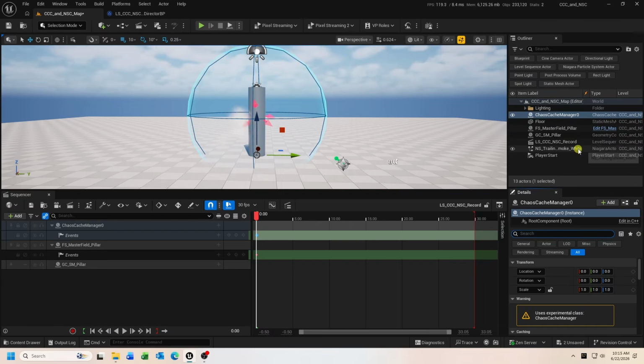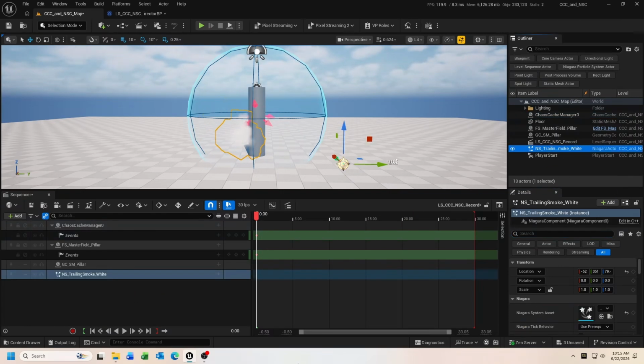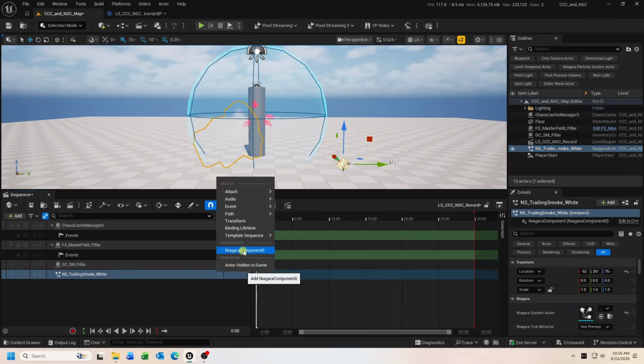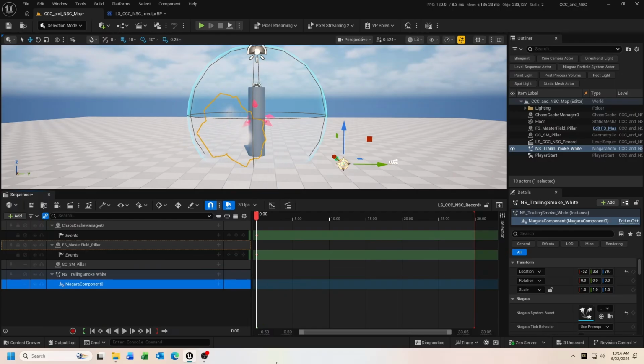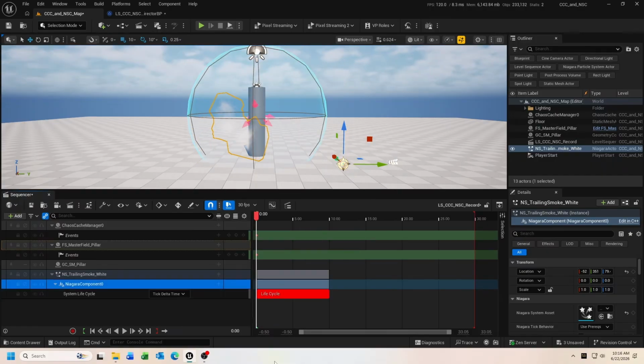In the outliner, drag the white trailing smoke Niagara system into the level sequence. Click the plus sign on the Niagara system track and select Niagara component to add a Niagara component track to the timeline. Click the plus sign on the Niagara component track and select Niagara System Lifecycle track. On this track, click the drop-down and select Desired Age. Also make sure this track extends the full length of the timeline.